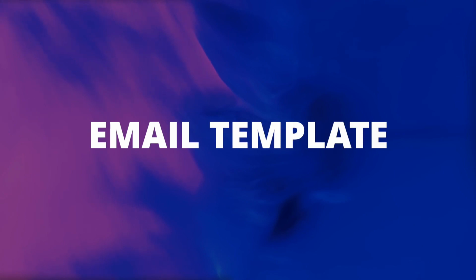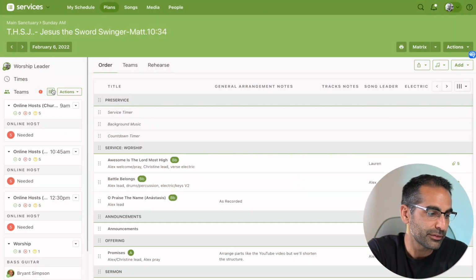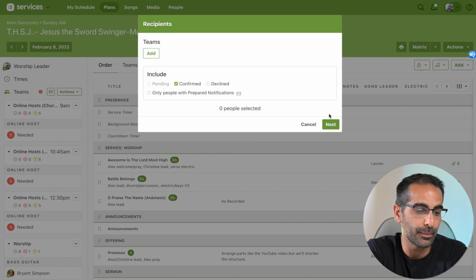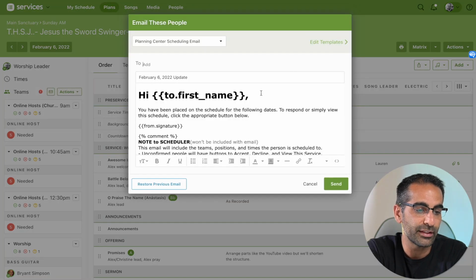Here is your second Planning Center hack. The second Planning Center hack is email templates. Let me show you how to set up an email template and tell you why it's useful. So in any plan, you'll see this tiny little email icon right here. Click that and it'll pull up your compose window right here, and you'll see edit templates. You see this button, click that button, edit templates.